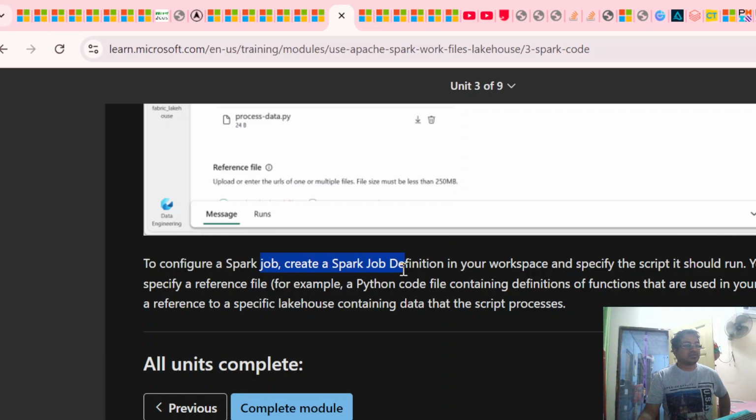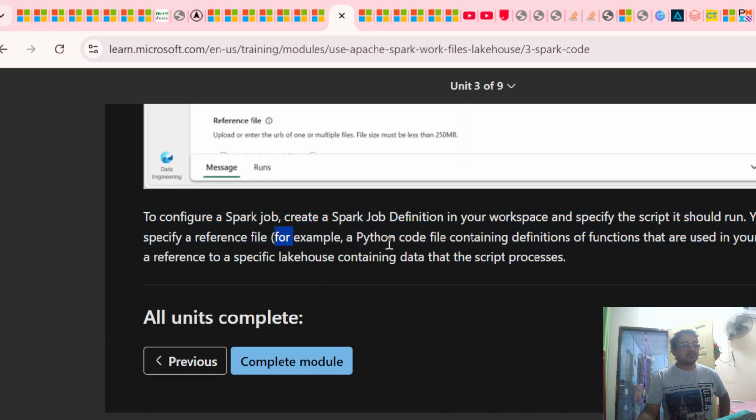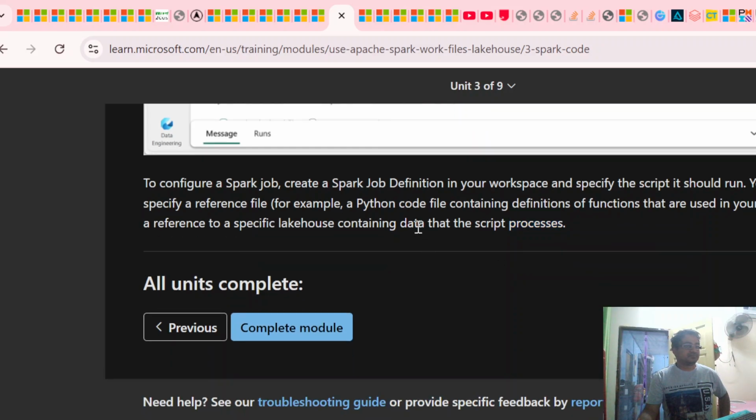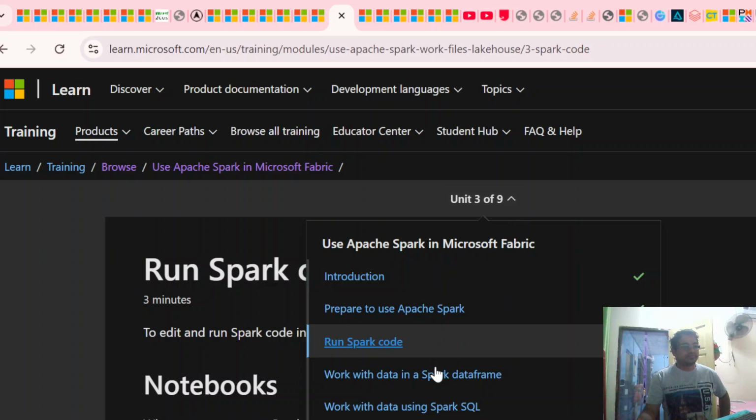To configure a Spark job, create a Spark job definition in your workspace and specify the script it should run. You can also specify a reference file, for example a Python code file containing definitions of functions. You can also reference the specific lakehouse containing the data that the script processes. There is an exercise as well, so we can look into that in the next one.